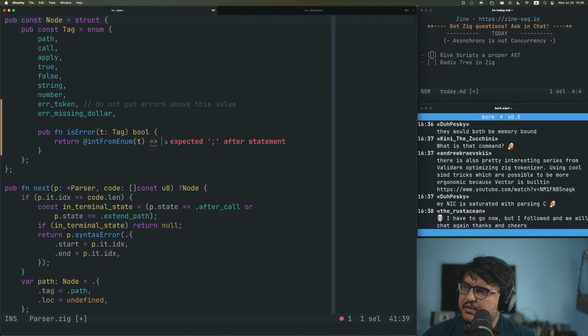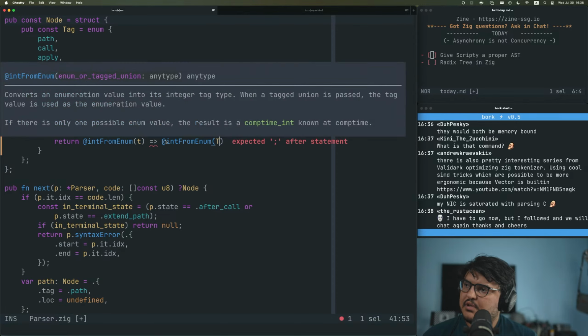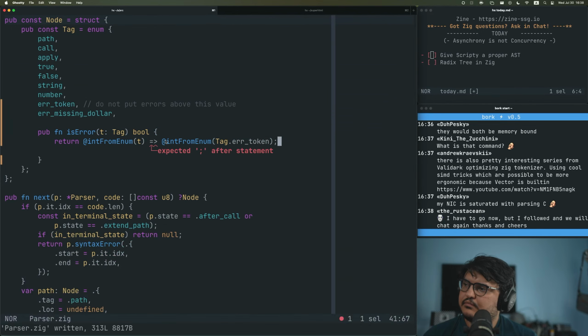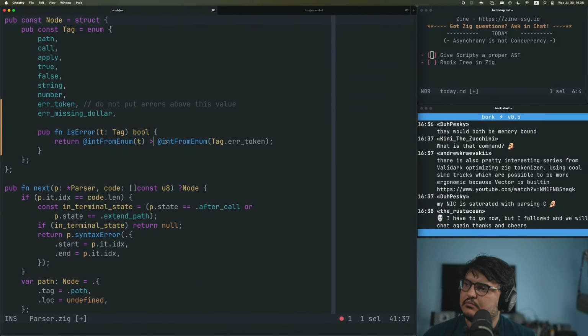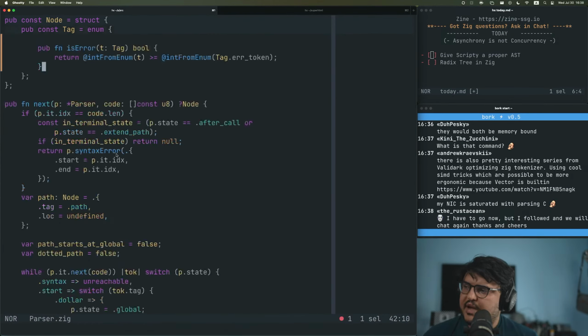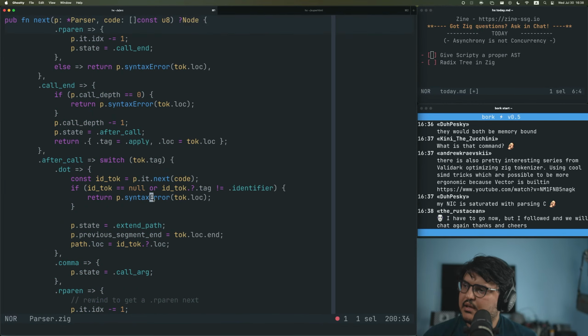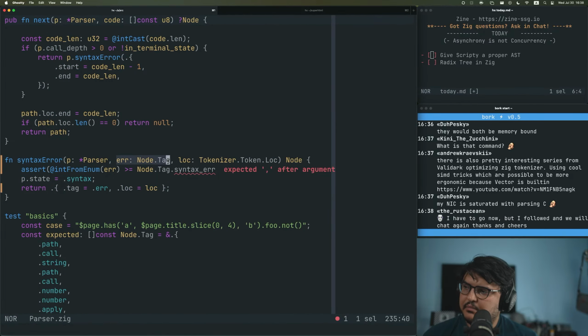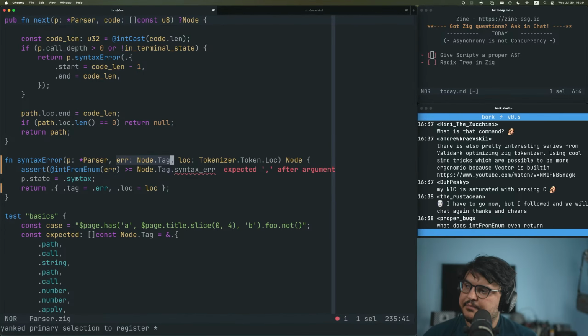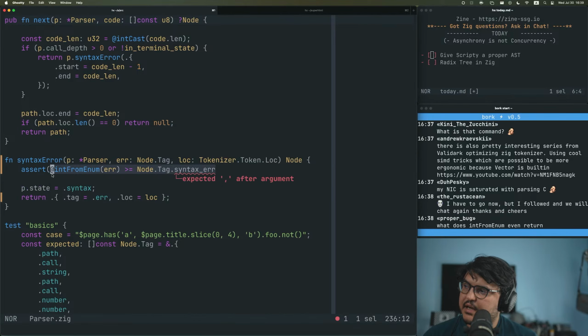So the int from enum has to be equal or greater than the int from enum of the error tag. Okay, there we go. So we have is error. And so what we can say in syntax error is, you need to give me an error tag, and then we assert that it is an error.